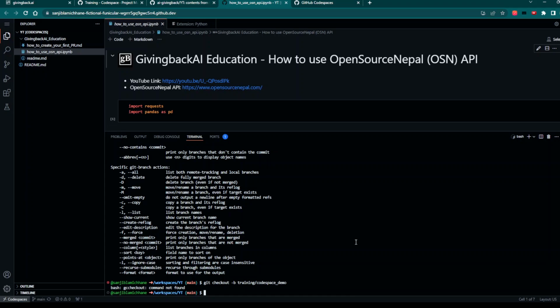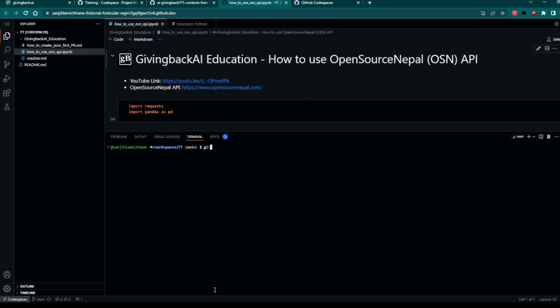Okay, what is happening now is git checkout not found. Why? Okay, so let's clear everything. Git checkout -b training / Codespace, actually 2 _ Codespace _ demo. Okay, there we go. So we successfully switched to a new branch called training /2, which is the ID of the branch, and the title was Codespace demo, right?